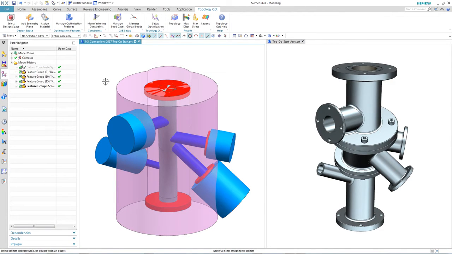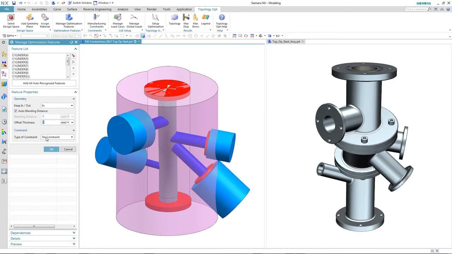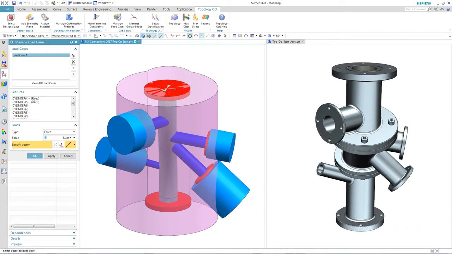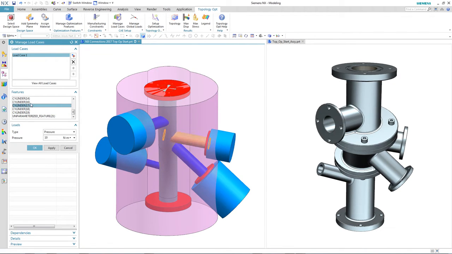We then move on to looking at the optimization features, which in this case are the solid bodies that represent the bores in the pipework. Some of these have thickness and are also defined as either keep-out areas, keep-in areas, or shells. We are also able to manage load cases. In this case we only have the one load case, but it combines a number of different pressures on the individual bores within the part that's to be optimized.